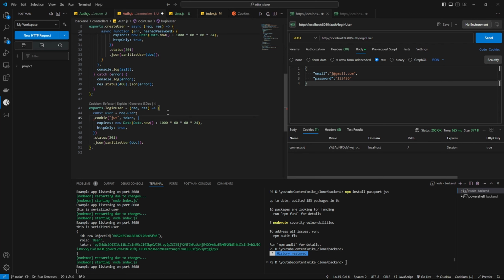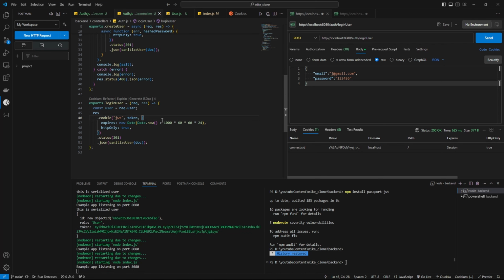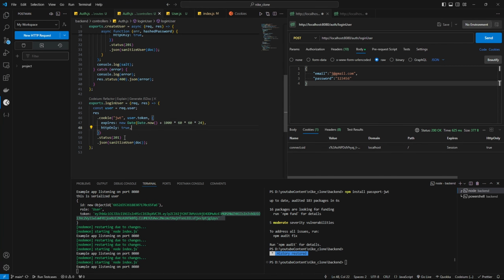So response.cookie, JWT cookie with the token. The token we are getting from the user, so it will be user.token. This token up here, we are going to use this, and the time will be for 1 day, and then HTTP only will be true and status will be 201.